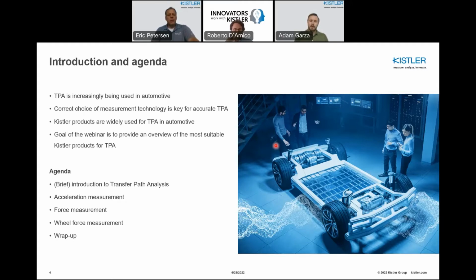We have an agenda list here on this slide, just to give you an idea of what we're going to go through. So we're going to start with a brief introduction to TPA, and then we'll go into acceleration measurement, force measurement, wheel force measurement, and then we'll have a quick wrap up at the end.